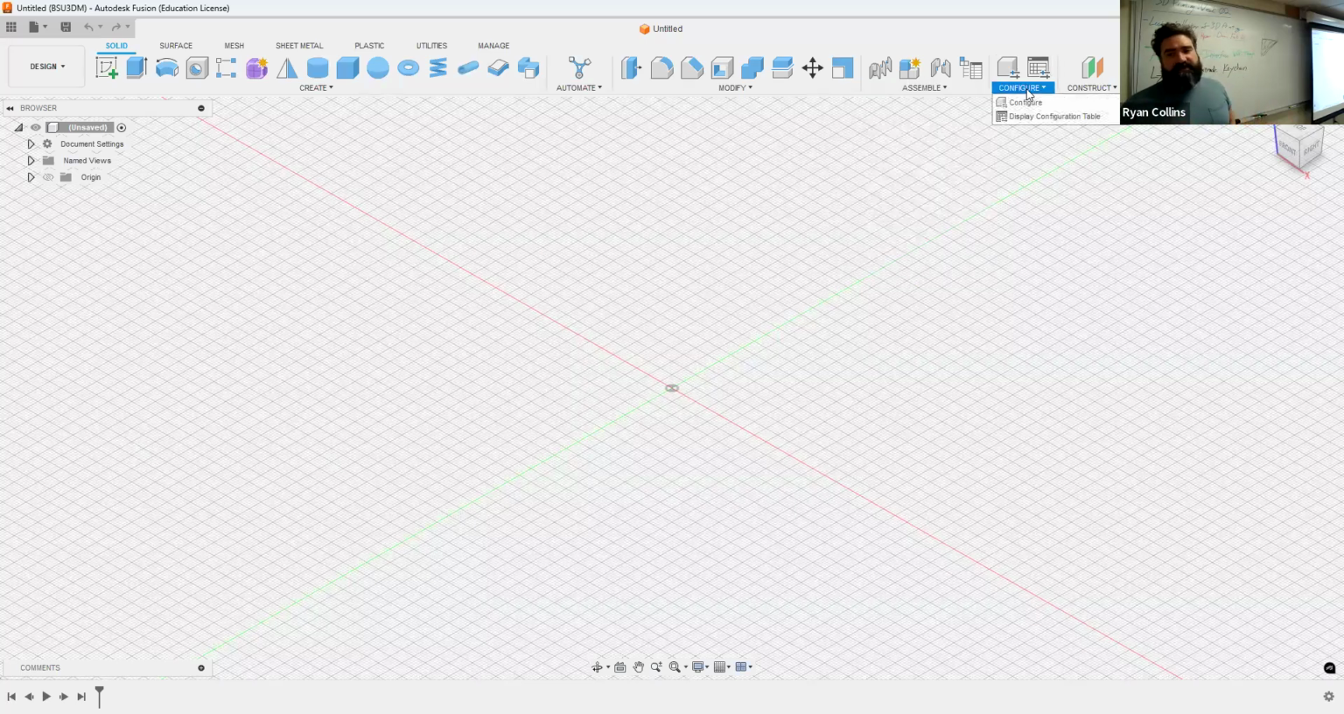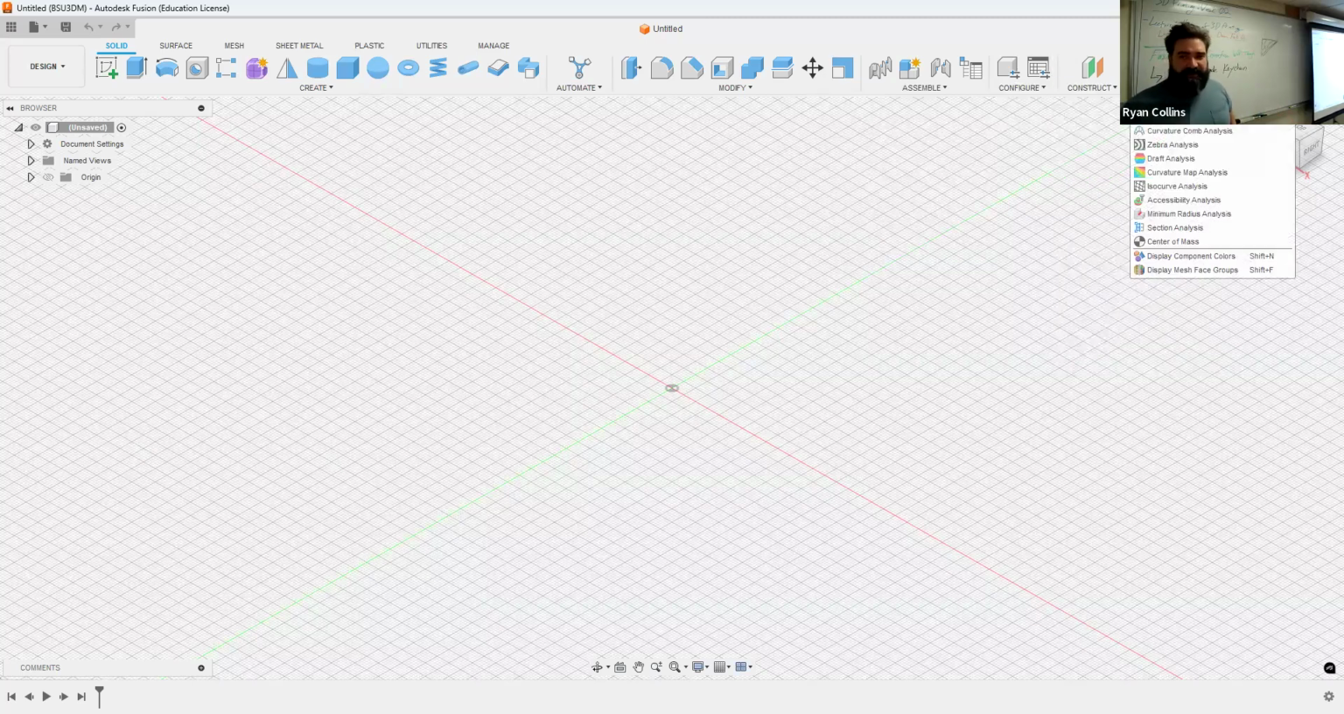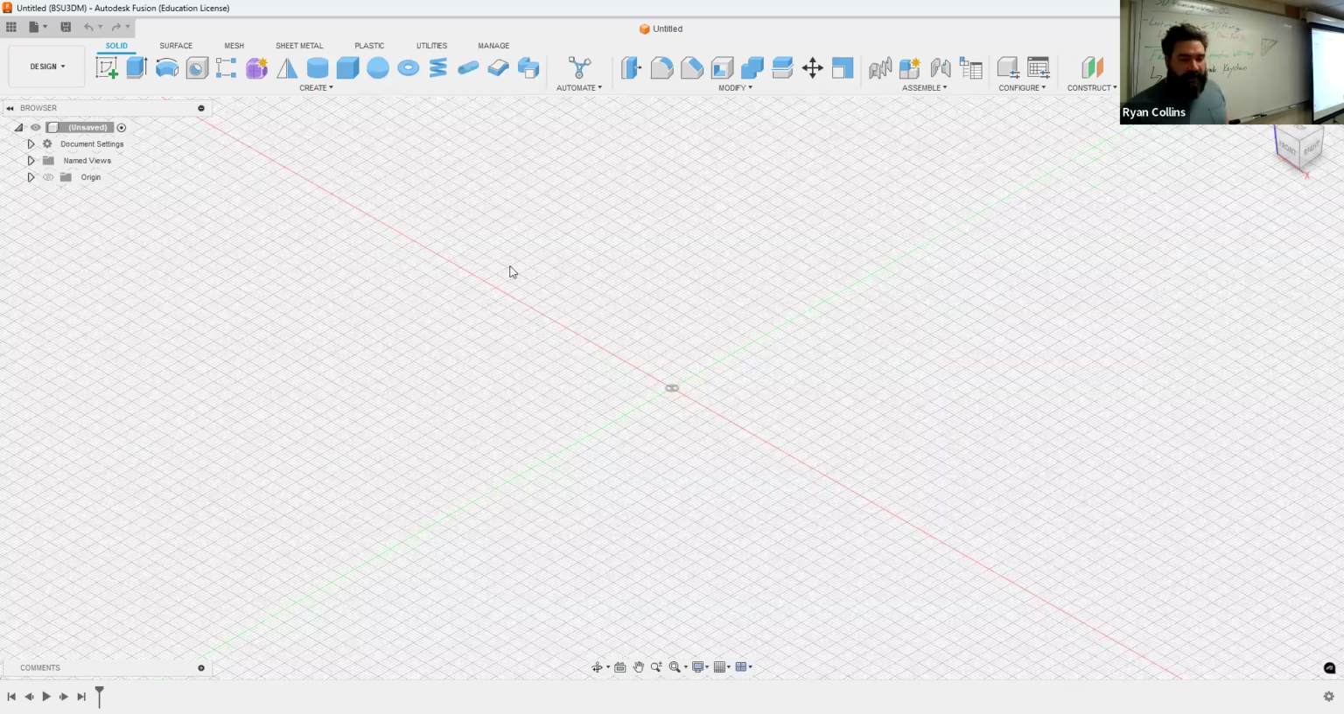And then the other ones, some of these aren't really as relatable for what we're going to be doing. We're talking about construction planes. You got inspection stuff, so you can measure stuff in here, as well as bring in objects or images. That's pretty much it.